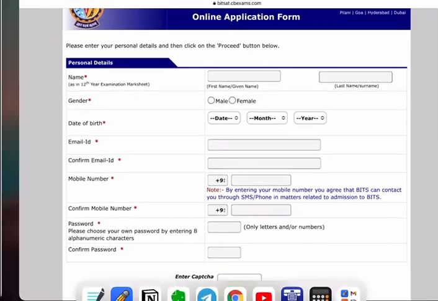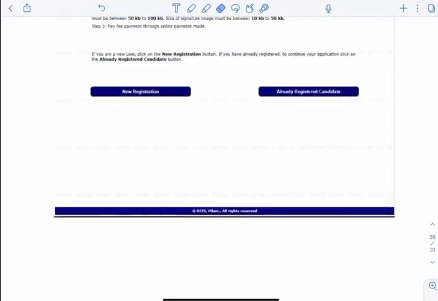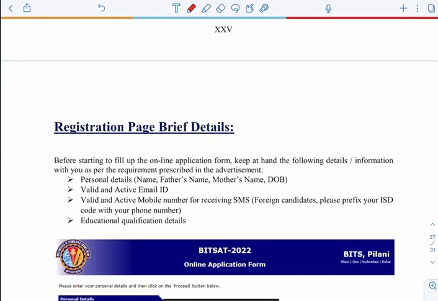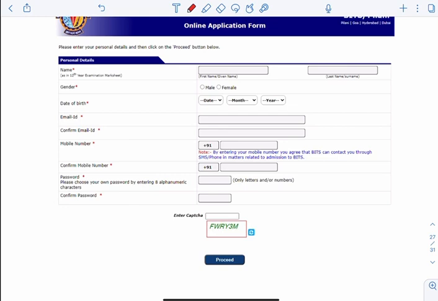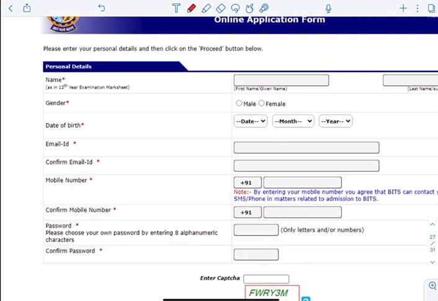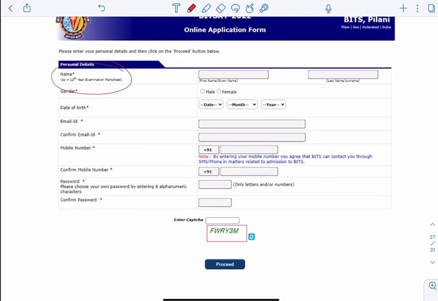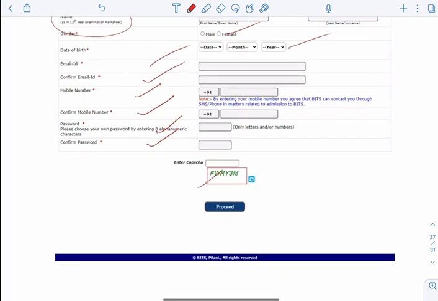So let's see this in the brochure itself. They have given sample screenshots of how to fill the form. So see, after pressing new registration, you will be redirected to a new page, that is your application form. So here you have to type your name, but that should match with your 12th examination mark sheet. So be careful while filling your name, and then gender and date of birth, email ID, confirm your email ID, mobile number, confirm your mobile number, and generate a password, confirm your password, enter the captcha and proceed.